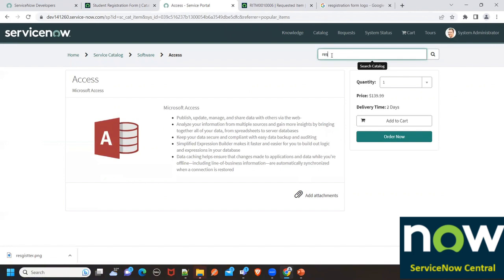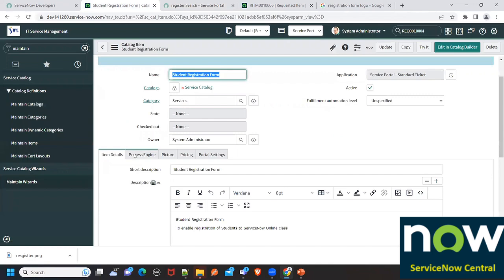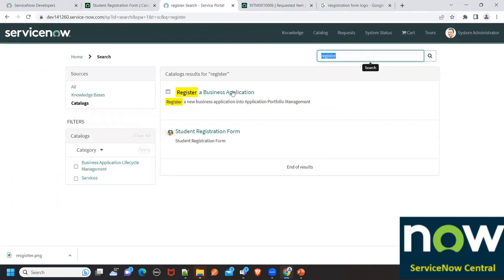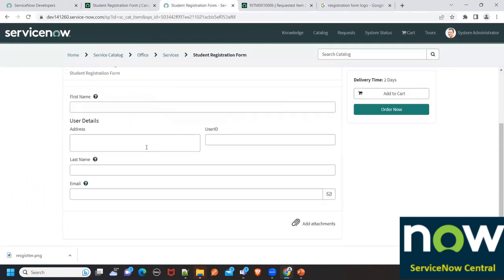Let's say I want to search for register. You see, the moment I put register, I didn't put the complete student register. I put register because I put this in the meta of my catalog item. That's why this catalog item is coming up whenever I'm searching with that particular keyword. So this is how you can create variables.